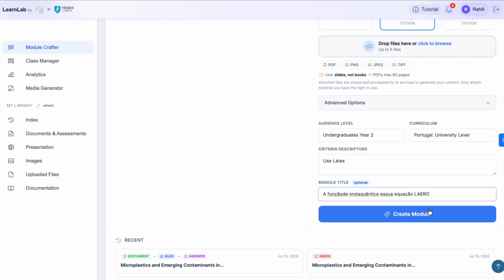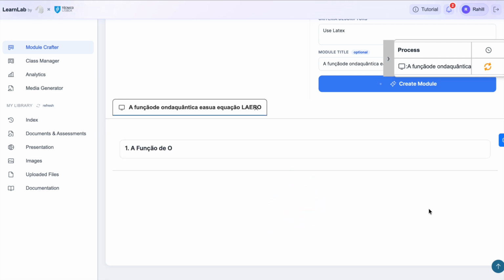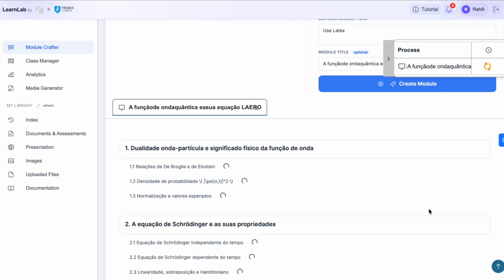Your file is compressed and uploaded for processing, and the AI starts reading your slides. This takes a few moments, so while we wait, here's what's happening behind the scenes. LearnLab is combining your slides, your audience level, and your criteria descriptors into a structured course outline, written in Portuguese.